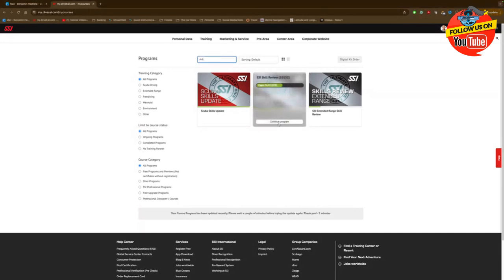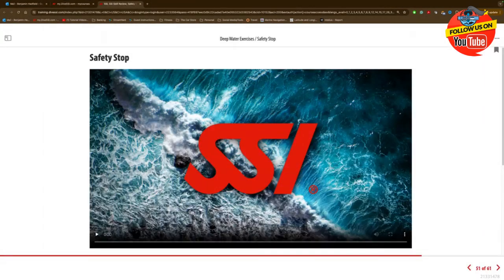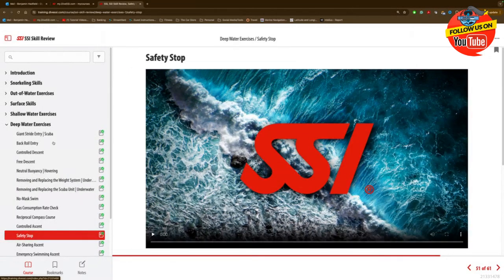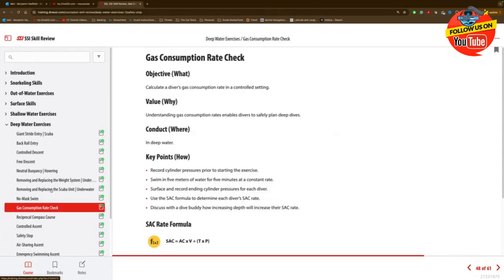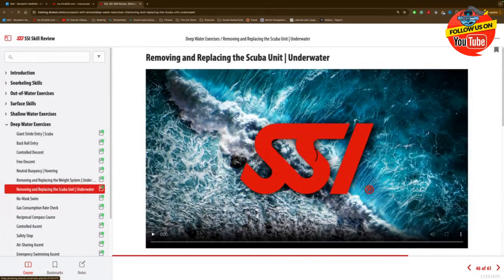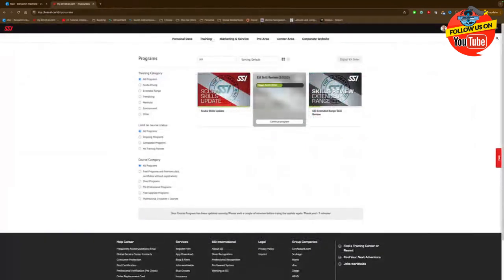And if you click on that, what you'll find is that everything that's in that book is available online for you as well, and there are videos. So anything you want to know, here's how to do a safety stop, a SAC rate check, a no mask swim, everything you need that's in that book. If you need to see a video on how to remove and replace the scuba unit underwater, boom, here it is right here. You can watch how to do it, and you'll even see the hand and arm signals as well.